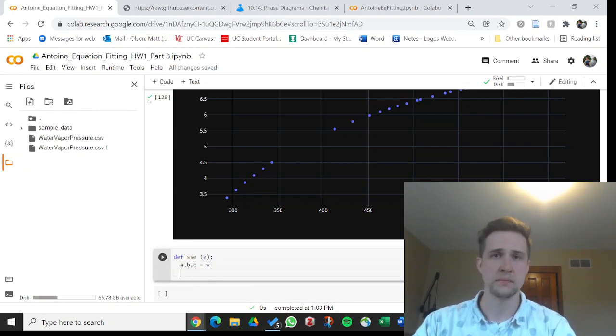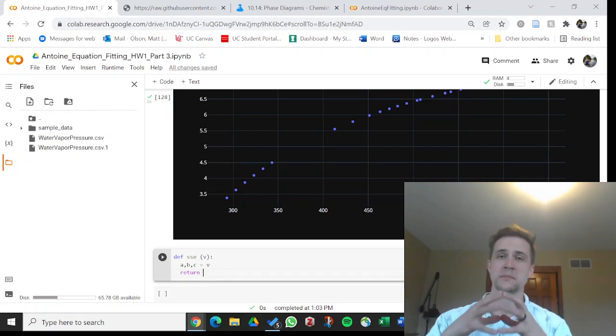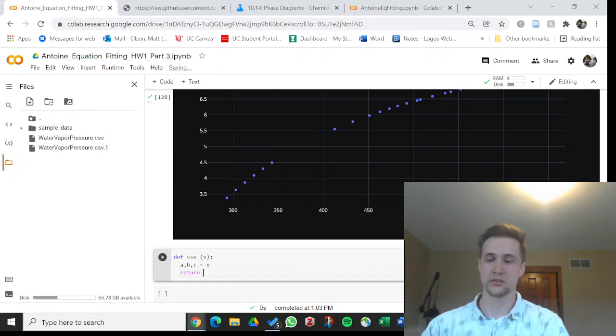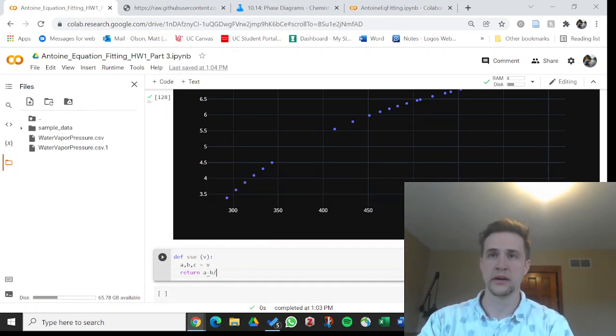And so now A, B, and C are unpacked as V. We're going to need to be able to return our sum squared error. So what is the sum squared error? Well, what we're doing again, remember, is taking the difference between the model and the data. So let's start with our model, divided by C plus T. That's our Antoine equation, that's our model.